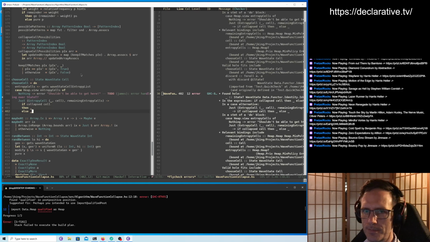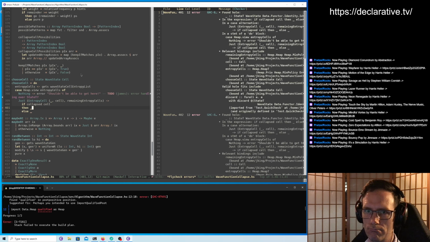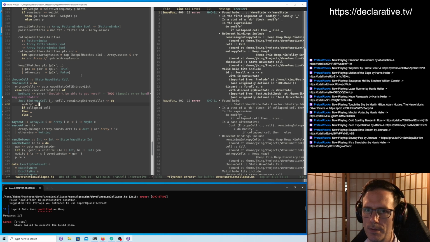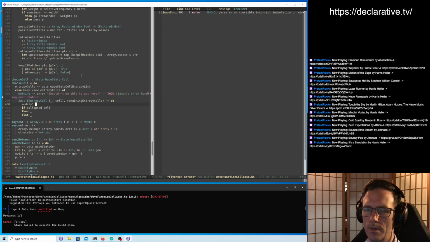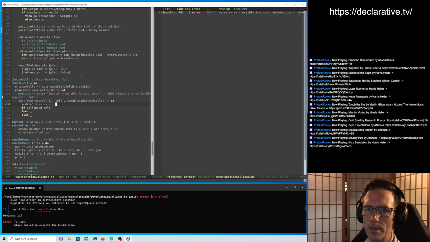Okay, so then, what do we got to do? If it is a collapsed cell, then we need to choose the next one. We need to try again. So we're going to put the remaining cells back in here in the state with modify strict, and that's where wave state cell entropy list is equal to remaining entropy cells.